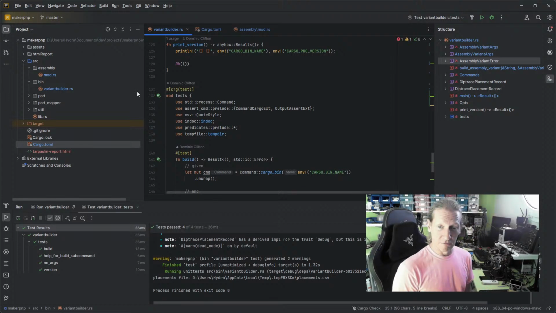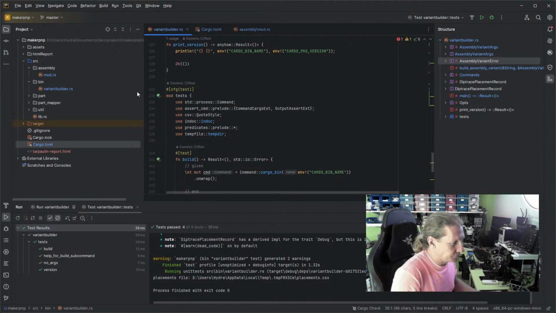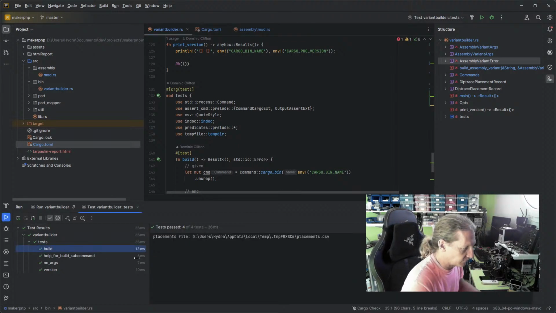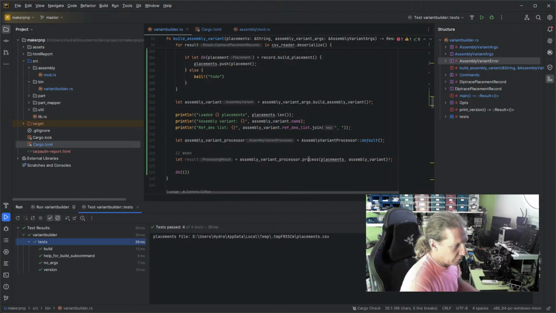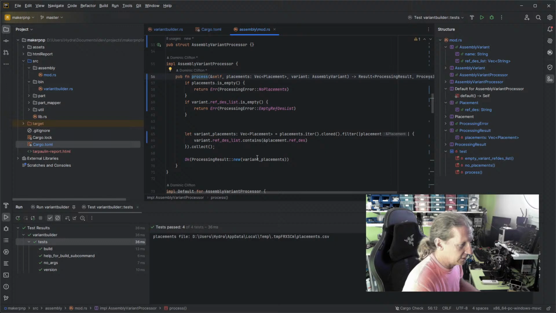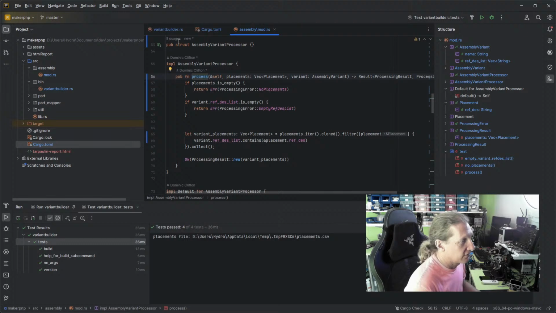Yes. But we're not doing anything with the result yet. But it did stuff. That's good, isn't it? Let's have a look. It's just so much. I forgot what we're even doing. So we're processing a thing. And this basically gives you a list of the variant placements. So what our tool was trying to do was give you a list of placements that match the variants. Let's just make it print out a total of how many placements there were in the assembly variant.